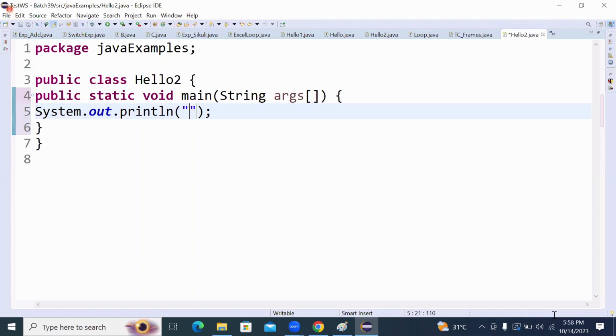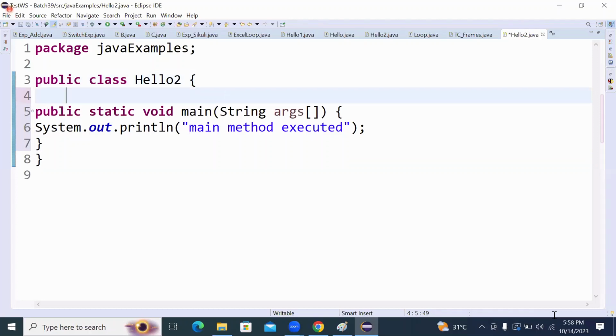Okay. Third, you need to take care of printing any statement according to your comfort. You can write any statement. It is not necessary to be the same. For understanding, we write the statement "main method executed". And then we have created the class.